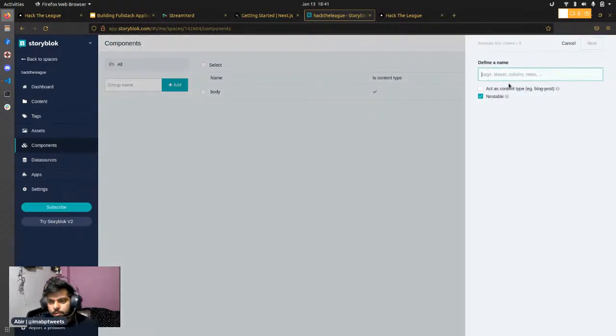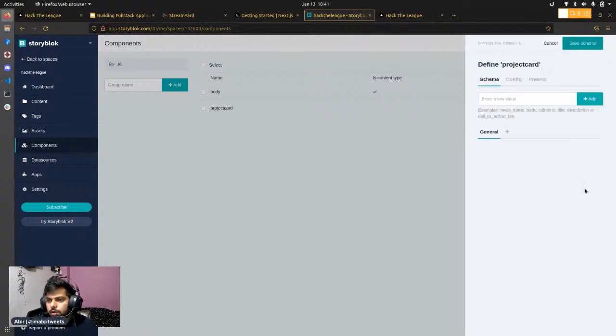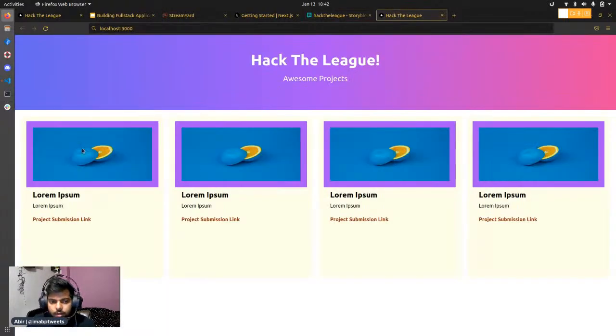Now we are going to create a new block, and it should be nestable, because we are having blocks inside the whole content, so it is nestable content. Now let's name it project card. Next, we have to add a few values over here. The project card includes image, title, description, and link.